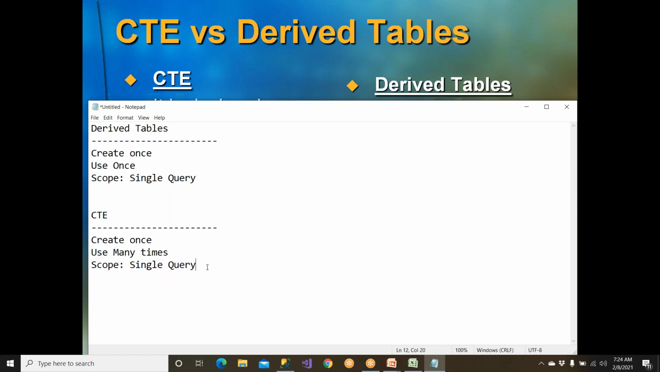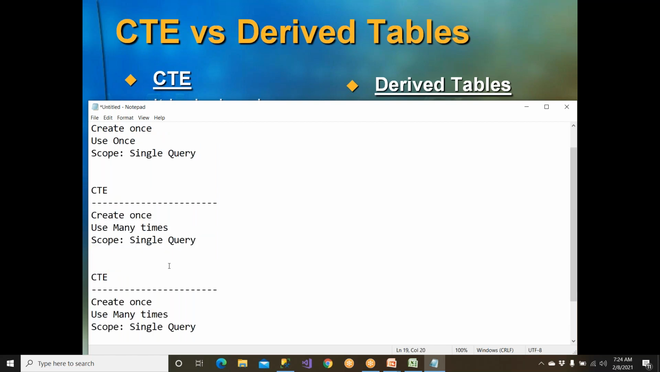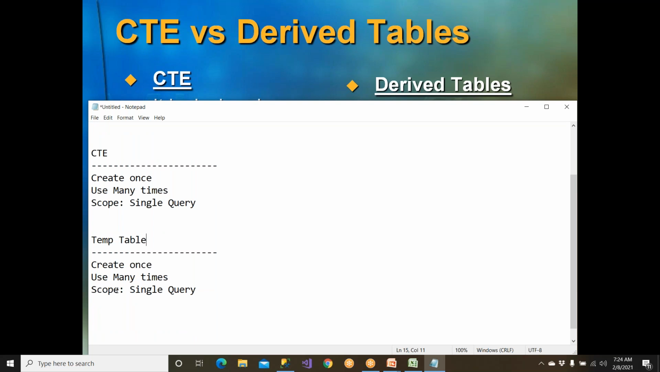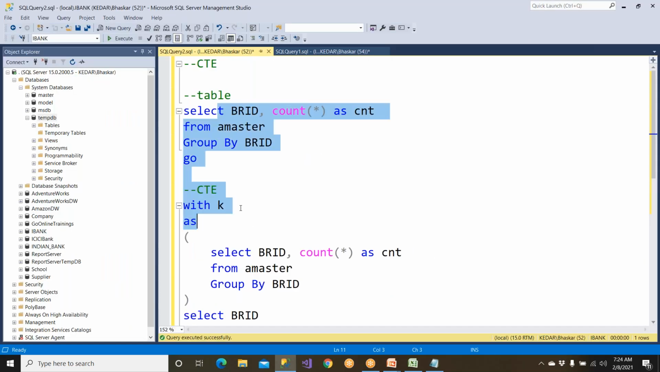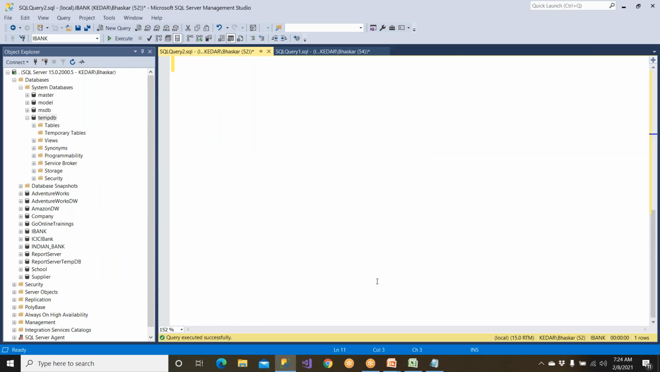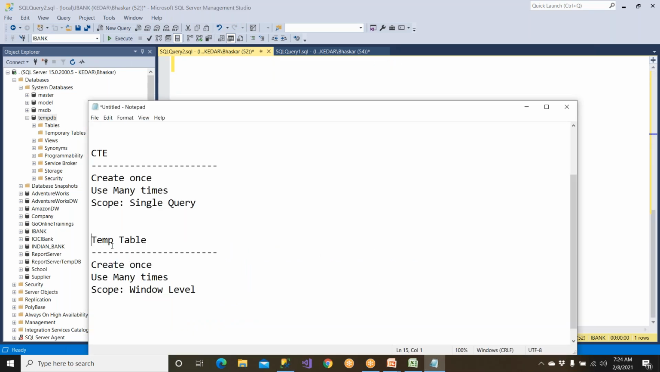All of them are temporary. This one is what is called a temp table. This also stores the data in TempDB. So create once, use many times. It is not limited to a single query. Its scope is window level scoping. Window level means I can call it not only here, but within this window I should be able to call it multiple times. This is a local temp.